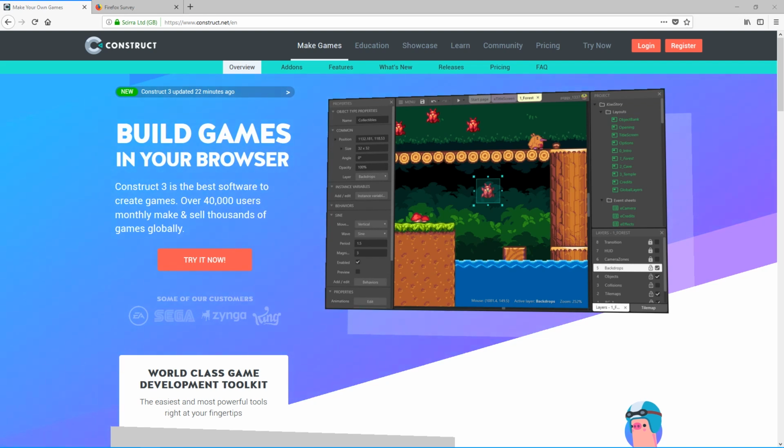In this tutorial we're going to look at how to create top-down shooter game controls for your PC game. So let's get it started.